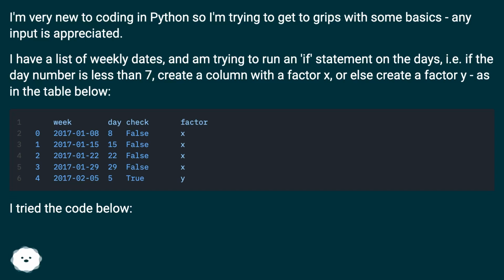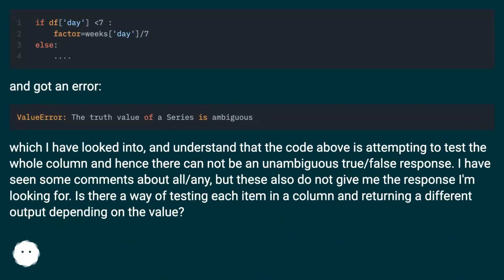I tried the code below. And got an error, which I have looked into, and understand that the code above is attempting to test the whole column, and hence there cannot be an unambiguous true/false response. I have seen some comments about all/any, but these also do not give me the response I'm looking for. Is there a way of testing each item in a column and returning a different output depending on the value?